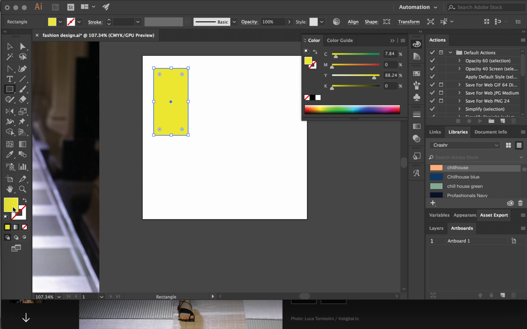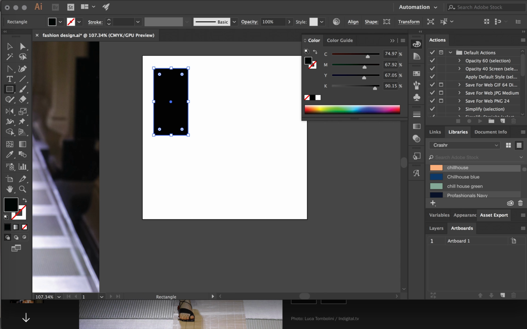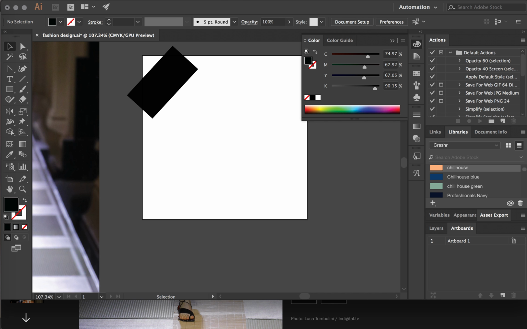And to change the color, just double click the color picker, and fun tip, six zeros is always going to be black, and six Fs are always going to be white. So let's use this and tilt it here. All right, simple enough, right?